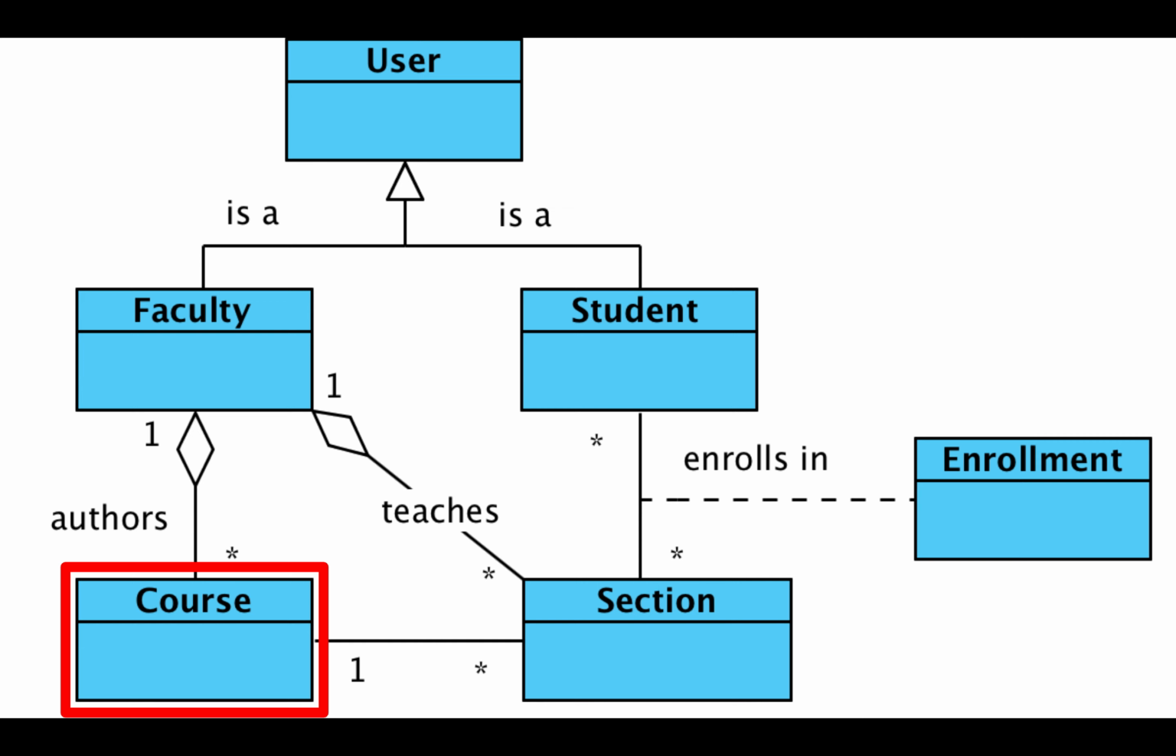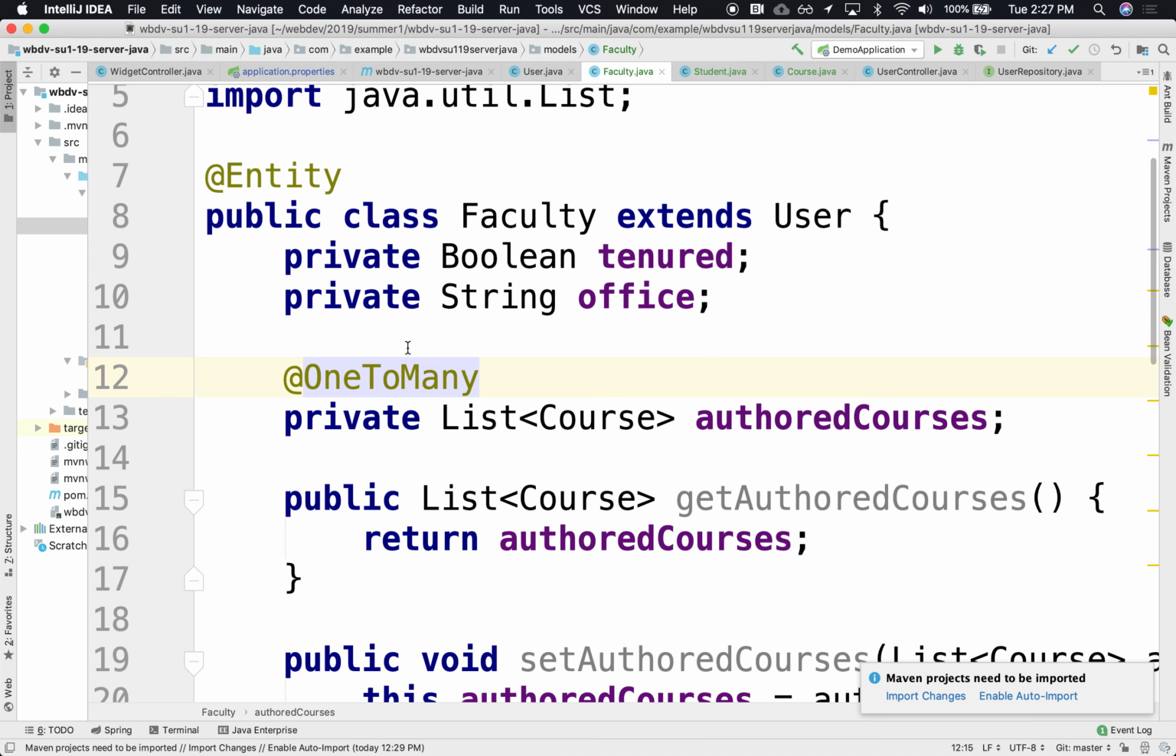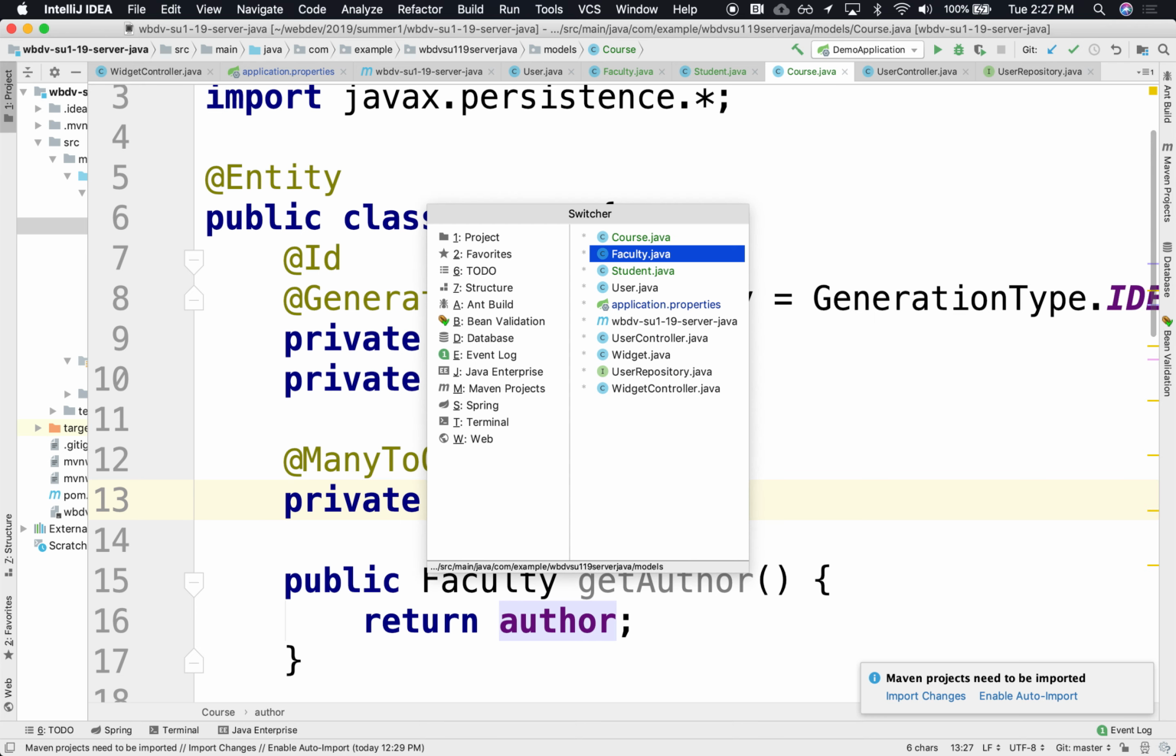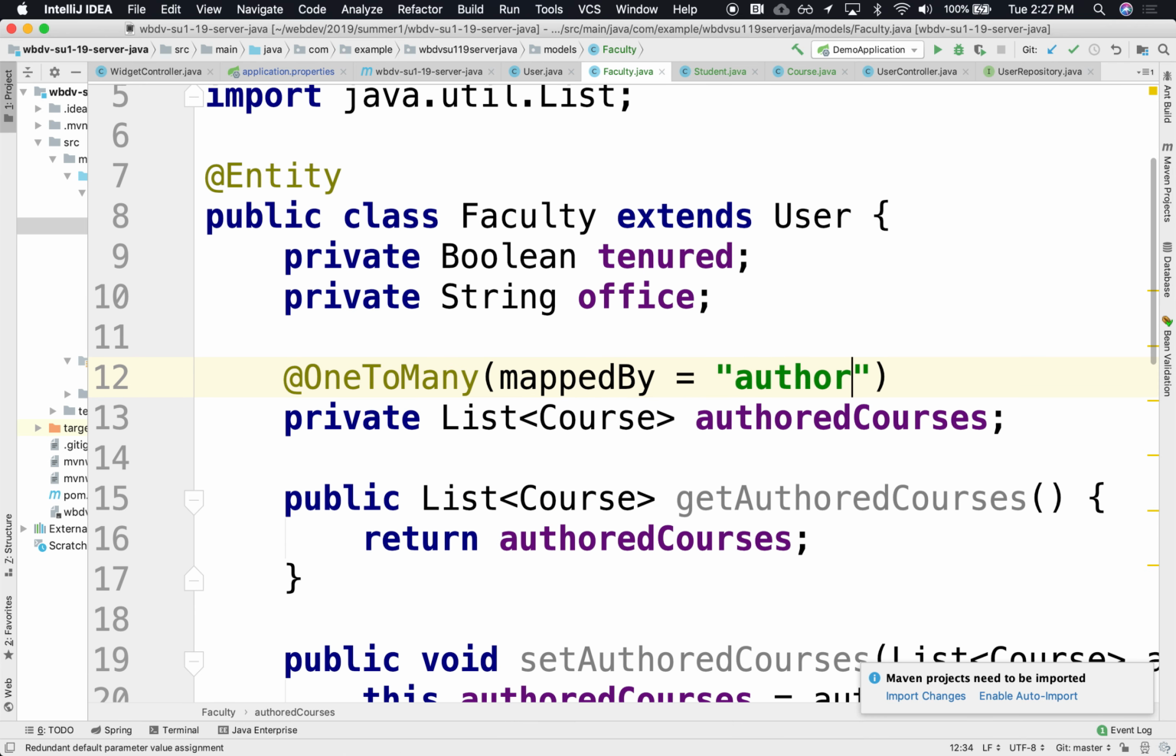So for each one-to-many, I need to be able to say which one this is. Which collection is it referring to? Notice that it doesn't have to be the same ones. I could be authoring these courses, and reviewing those courses, and auditing some other courses. So each one would be different collections, and they need to have individual references. So here we have to say it is mapped by the field author. All right, let's try it again.